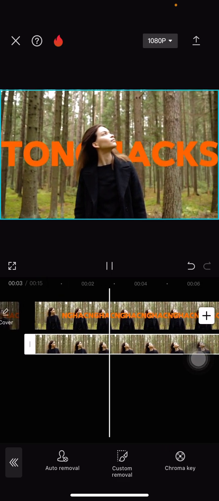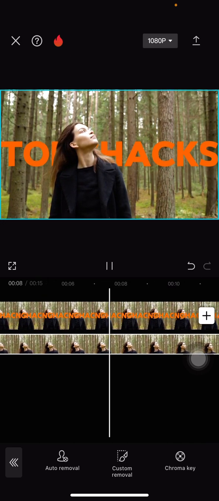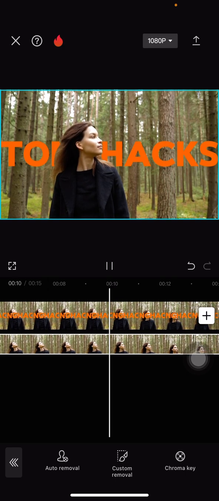So that is the way how to create the text effect that shows behind your body. Hopefully this tutorial today is useful for you.